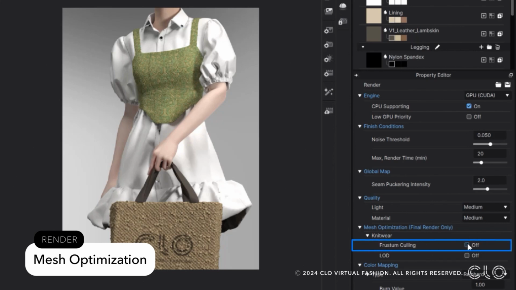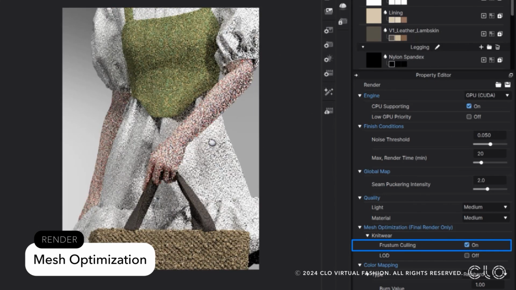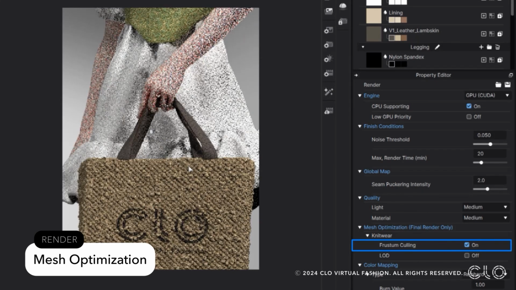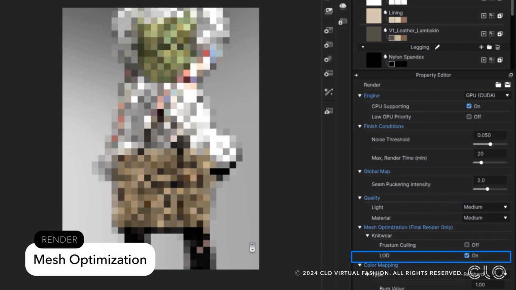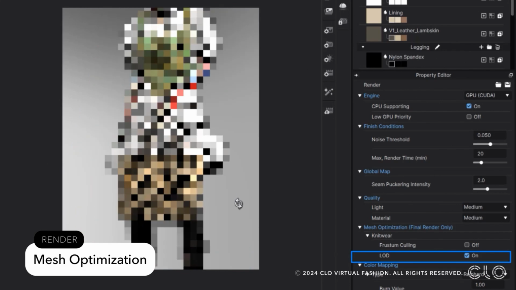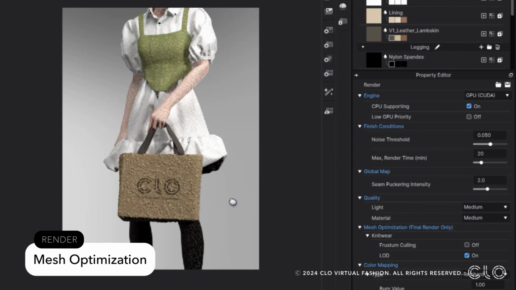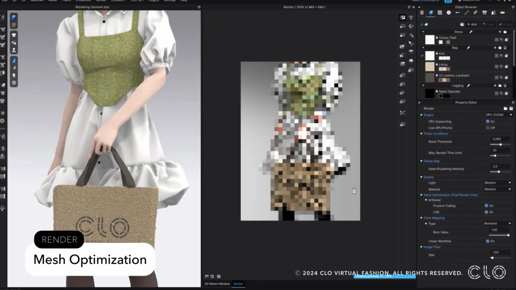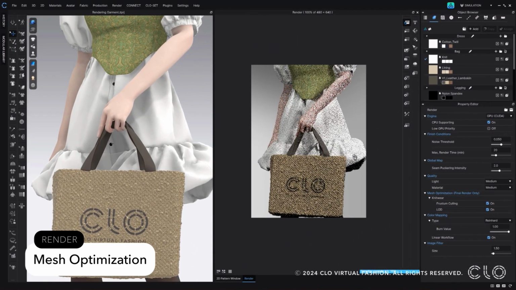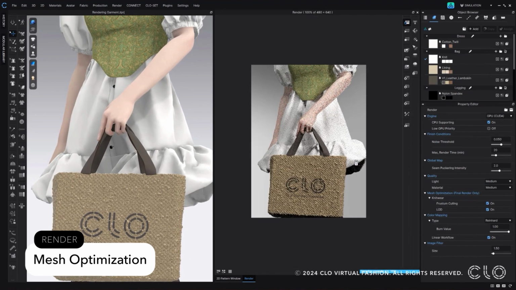The two new options are frustum culling, so no mesh is created outside of the camera view or a camera window, and LOD, or level of detail. The number of meshes will be reduced based off of their distance from the camera. So if it's a far away distance, we'll have less meshes for the computer to render out. This is really helpful for knitwear rendering, and we do suggest you to use it when rendering with our knitwear tool.